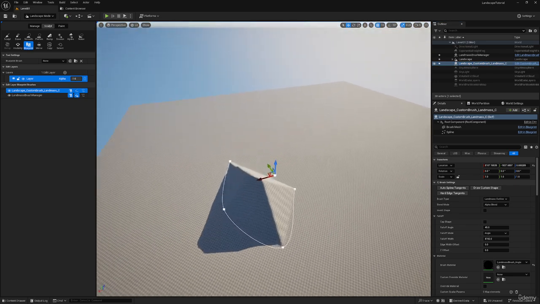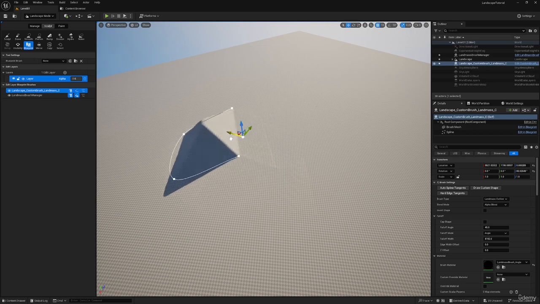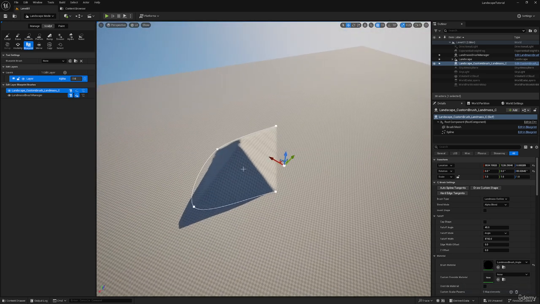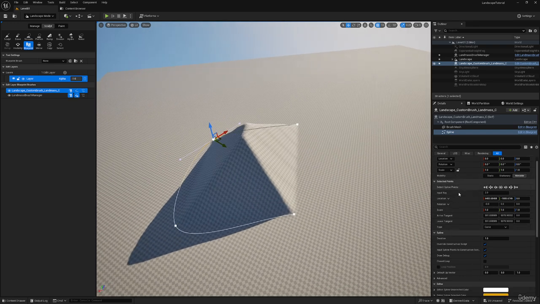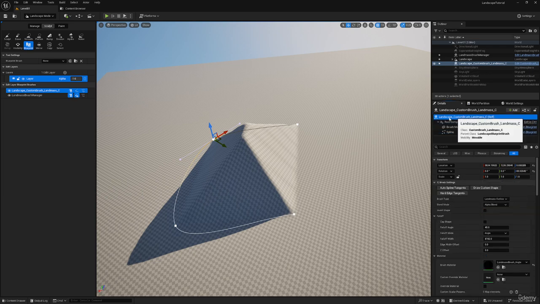So it's very cool because it's very non-destructive. You can rotate it, you can play with it, and you can scale it if you want. There are a bunch of things you can do with this. So let's go ahead and take a look at the properties now. In order to see the properties, notice that I chose my spline, and you see these properties that are not the same. Make sure you choose this one, landscape custom brush.